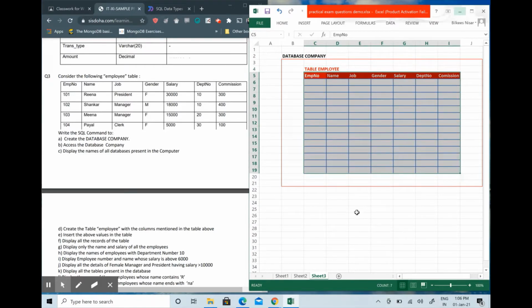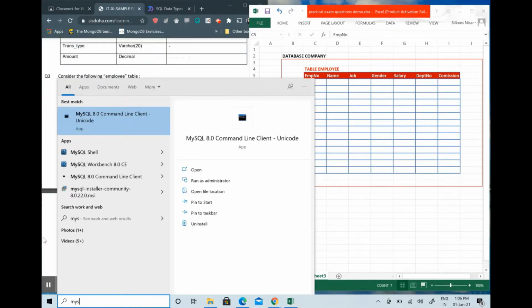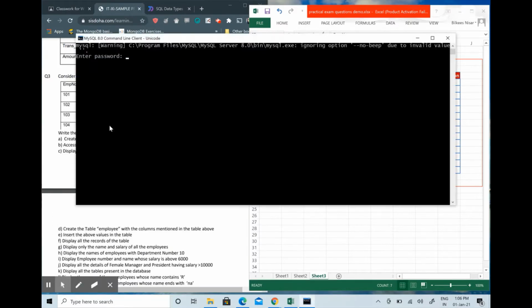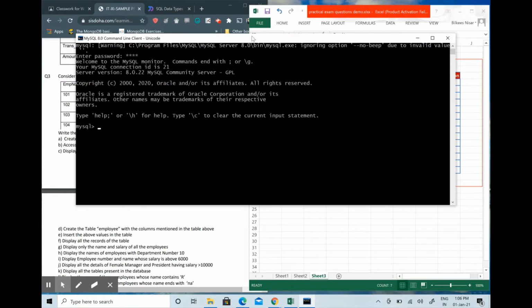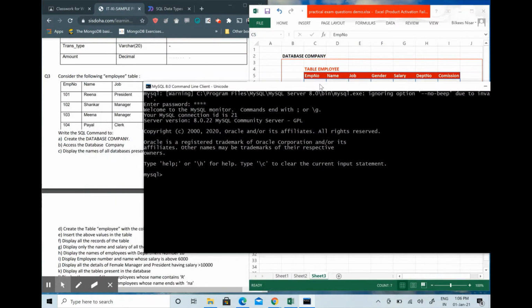Okay, so let's begin. What I need to do is I'll be using MySQL. I hope all of you have installed it on your computer. So I'm going to enter the password. Now let's begin with the first step by creating our database named company, right? So the command for that, as you all know, is create database, and the database name is company, right? So here is how we create a database.